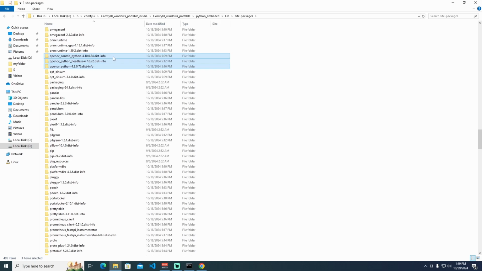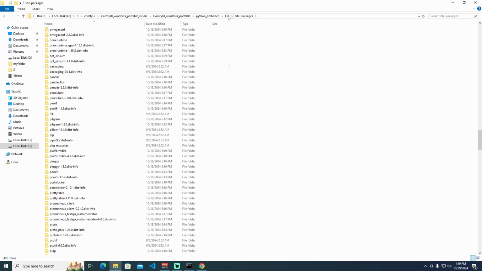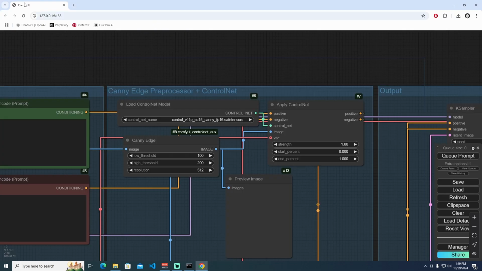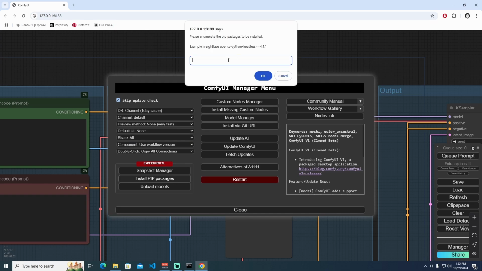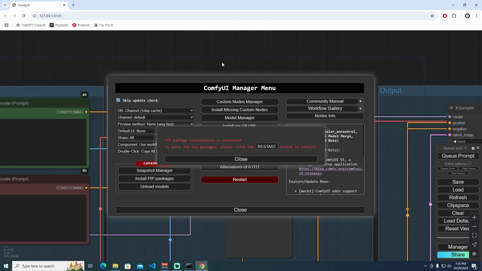First of all, just here inside here, I'm going to delete three of them, and right, this one inside the ComfyUI, I'm going to refresh the page. We need to use Manager in here, Install PIP Packages over here. I'm going to use opencv-python in here. Right, so just type opencv-python, and hit that OK button.